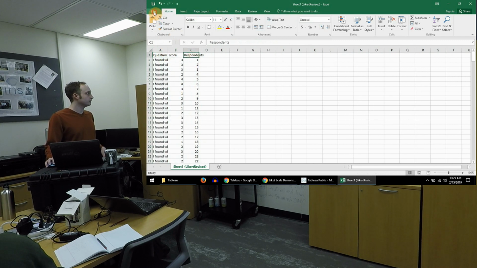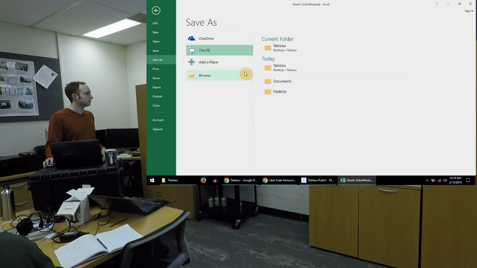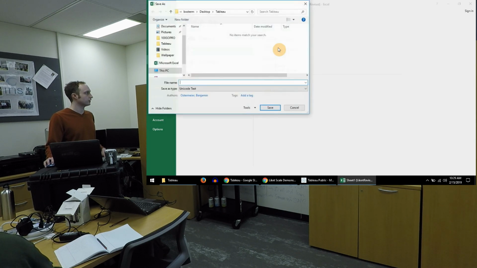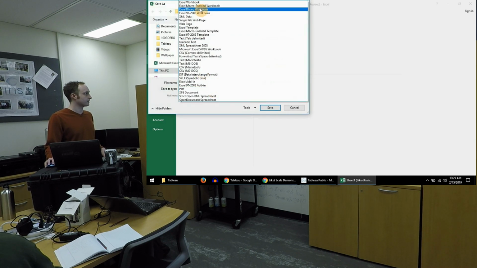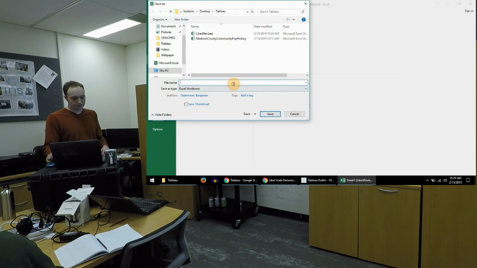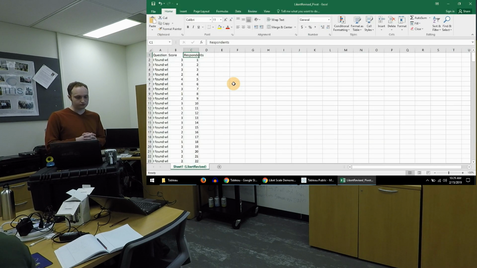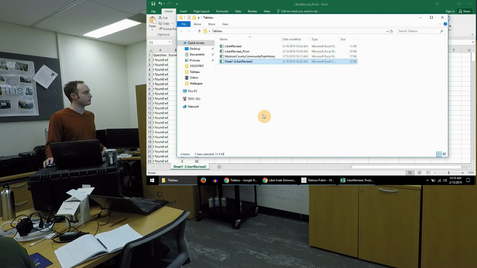And then I'll go to File, Save As, still to the Tableau folder, but instead we're going to save it as an Excel workbook. And I will name this Likert revised _ pivot. You can really name it whatever you want as long as you remember it. Okay, now we have that Excel sheet.